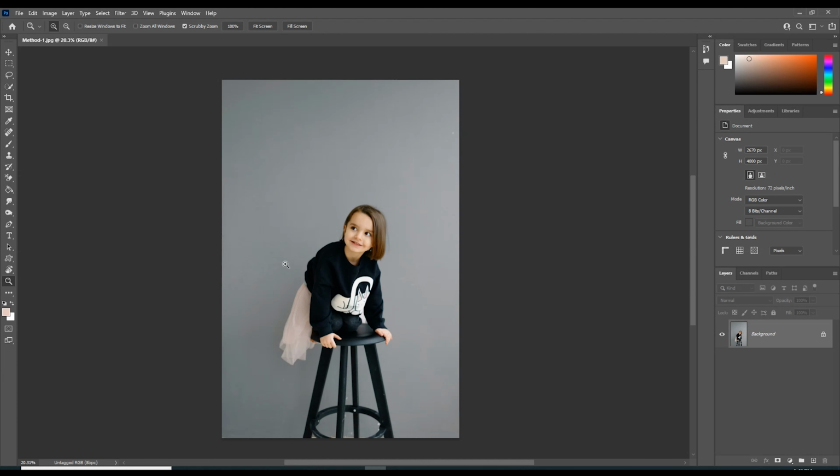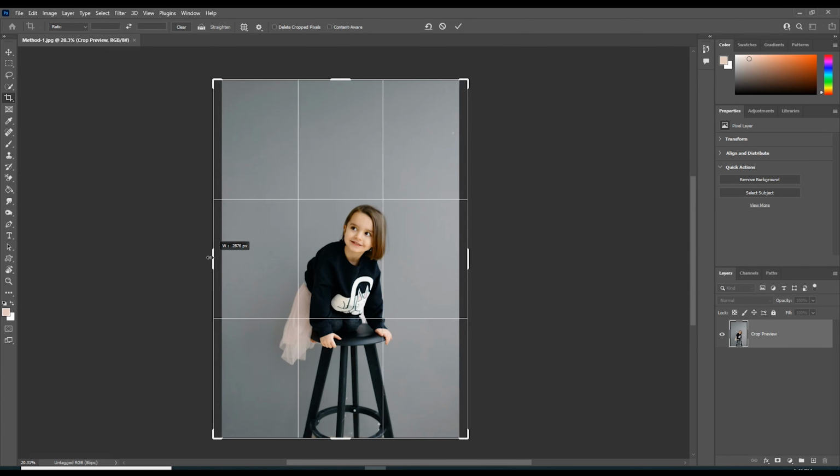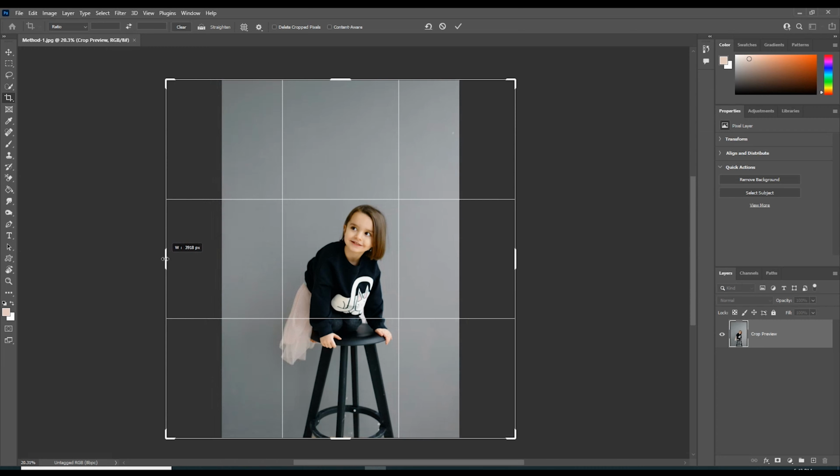Method 1. First, select crop tool. Make sure you uncheck delete cropped pixels. Press and hold Alt to expand.